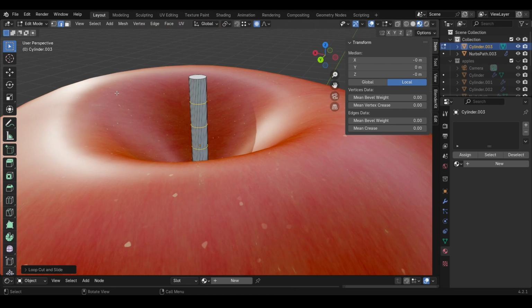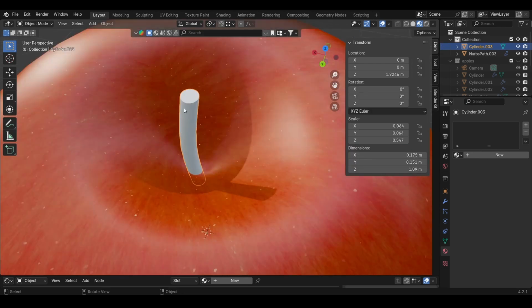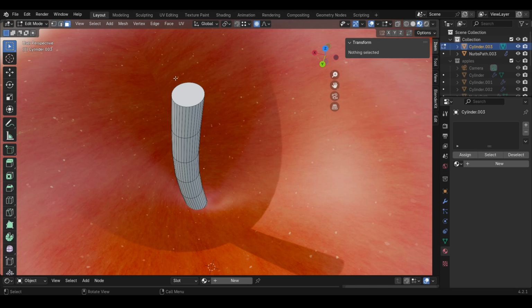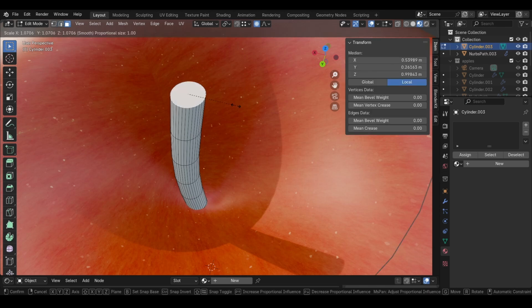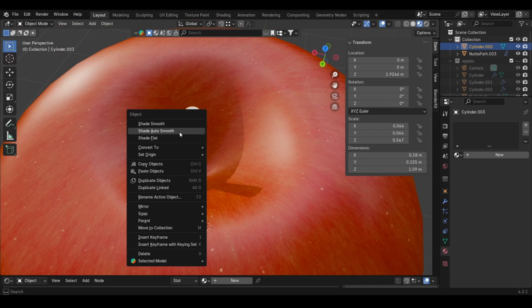And then I can press left click and alt and select this. And then with this tool enabled, we can slide it like this. So now we have this sort of bend like this. And the top here, we can scale it up a little bit, and we can right click and shade it to smooth.